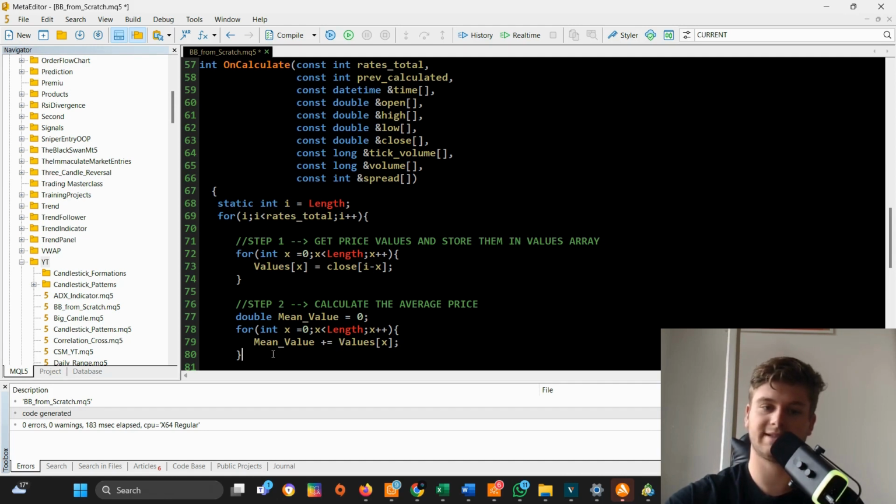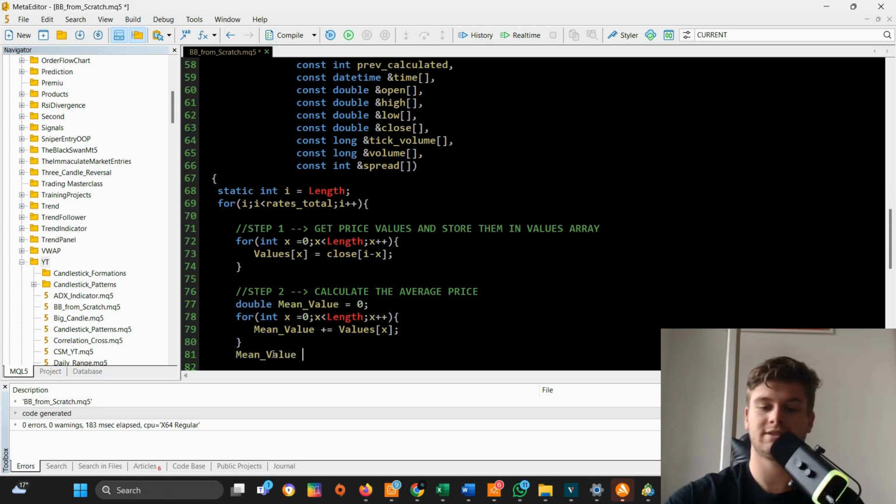So I hope this makes sense. And then all I have to do is divide this mean value variable by the length. So now I get my average value.